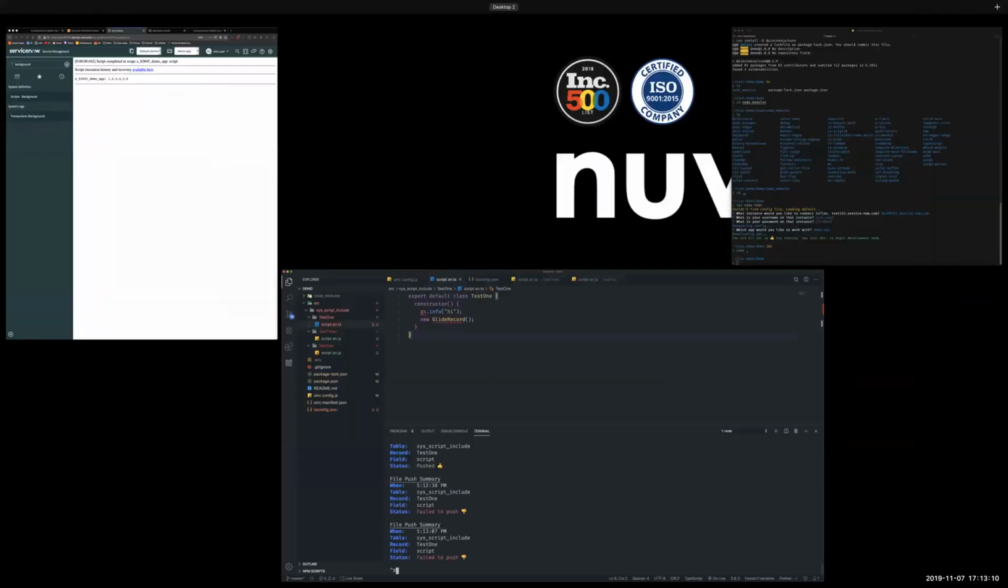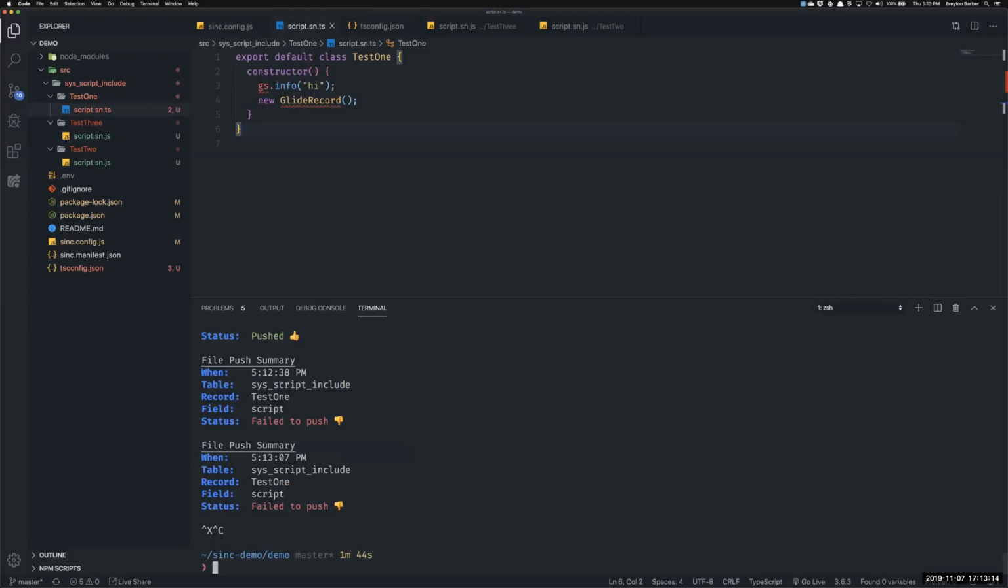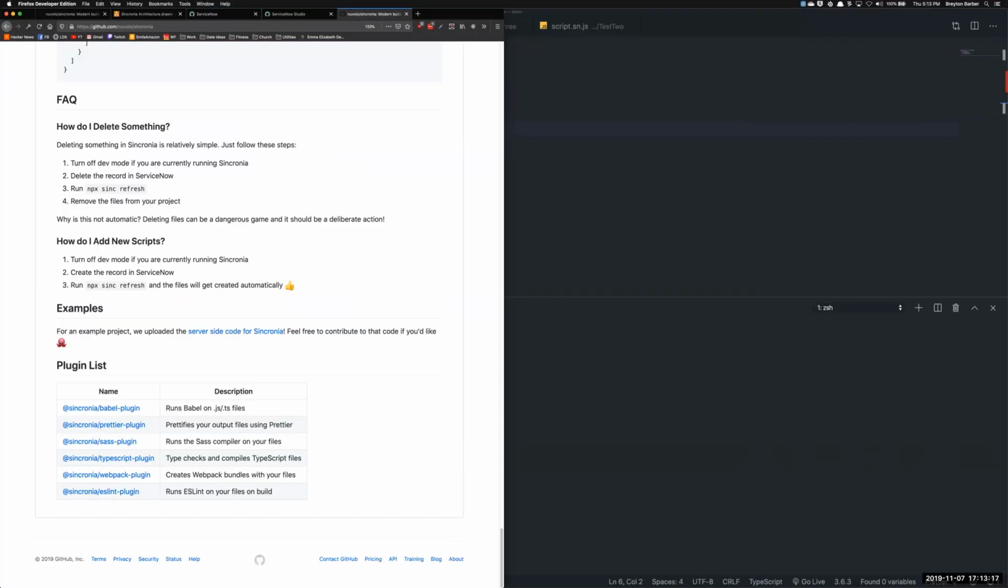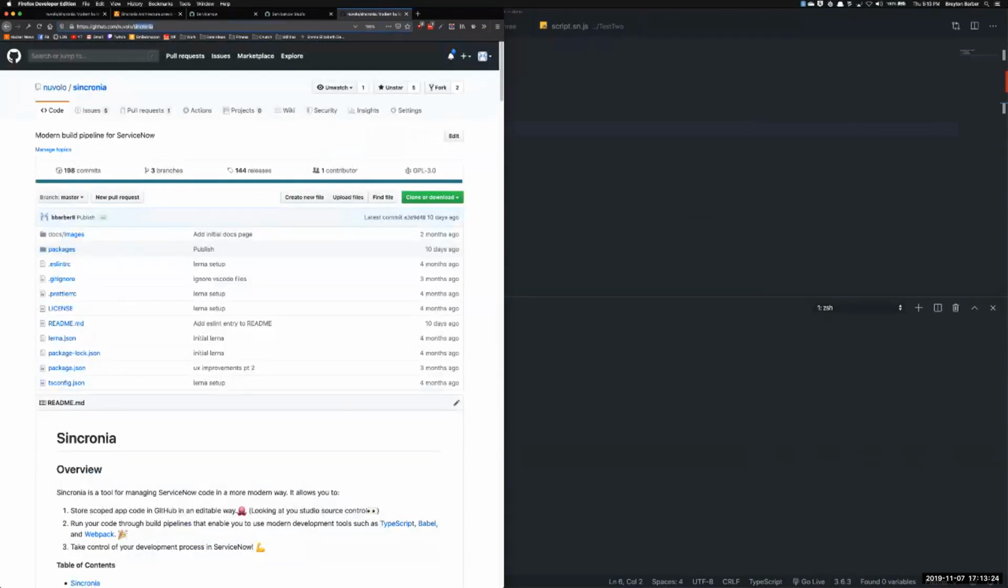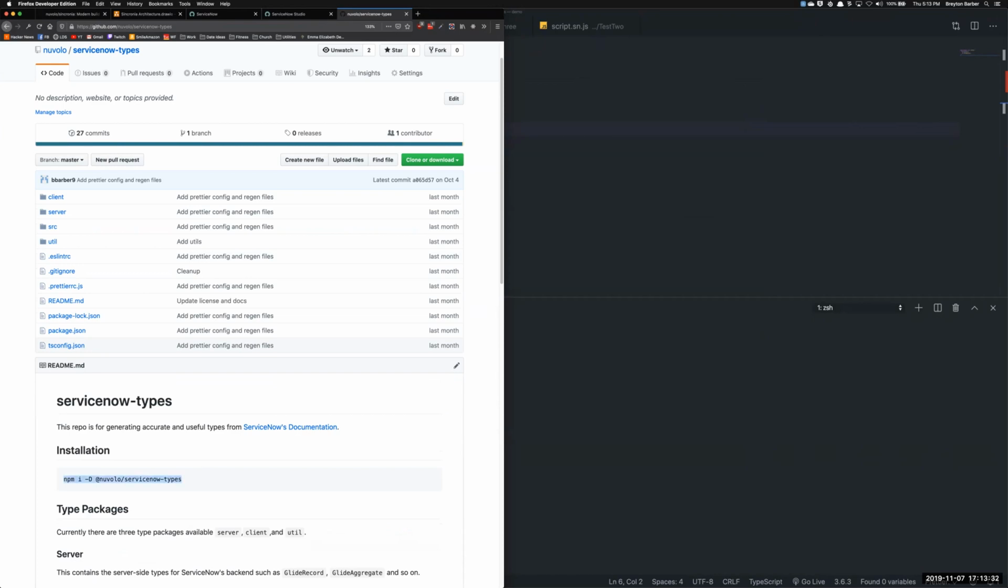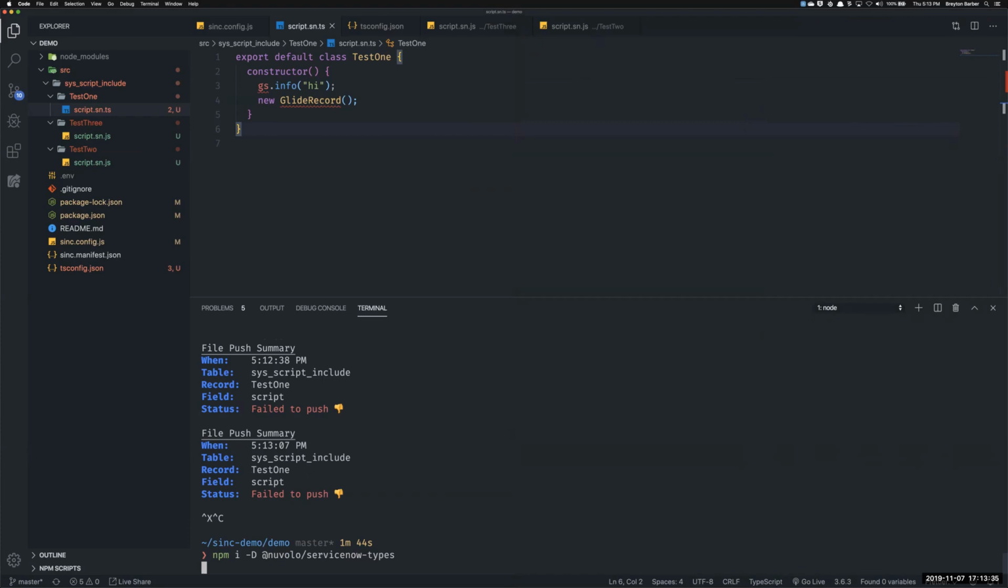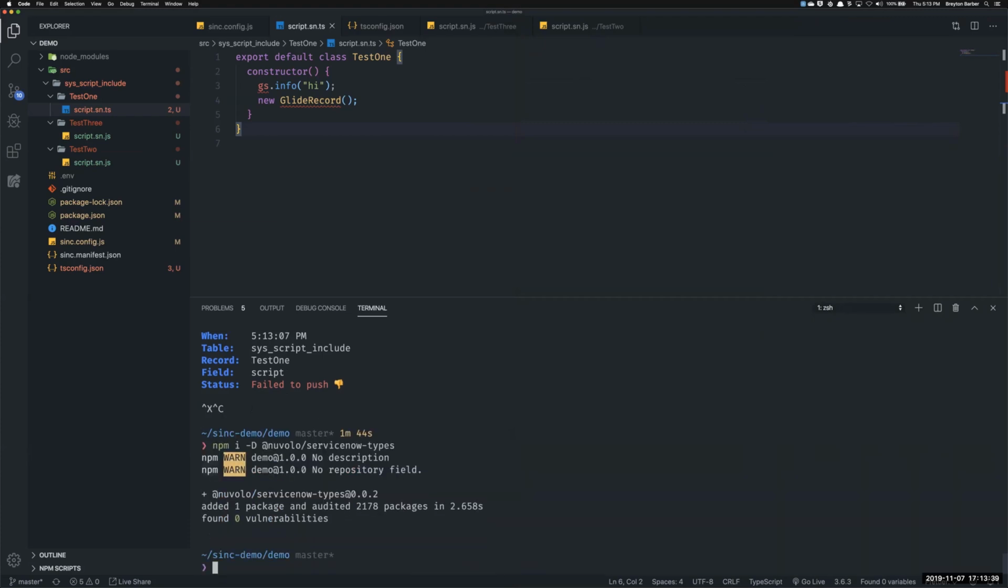There's another package that we can install called ServiceNow types. You can get to that one by going to GitHub and going to Nuvolo ServiceNow types. And it gives us a handy dandy command here to install it. Let's install it. Okay, so the squigglies are still here. So what do we do? We need to import ES from @nuvolo/servicenow-types. And we get rid of this GlideRecord call. And you can see now that we have gs.info and it knows that it's GlideSystem.